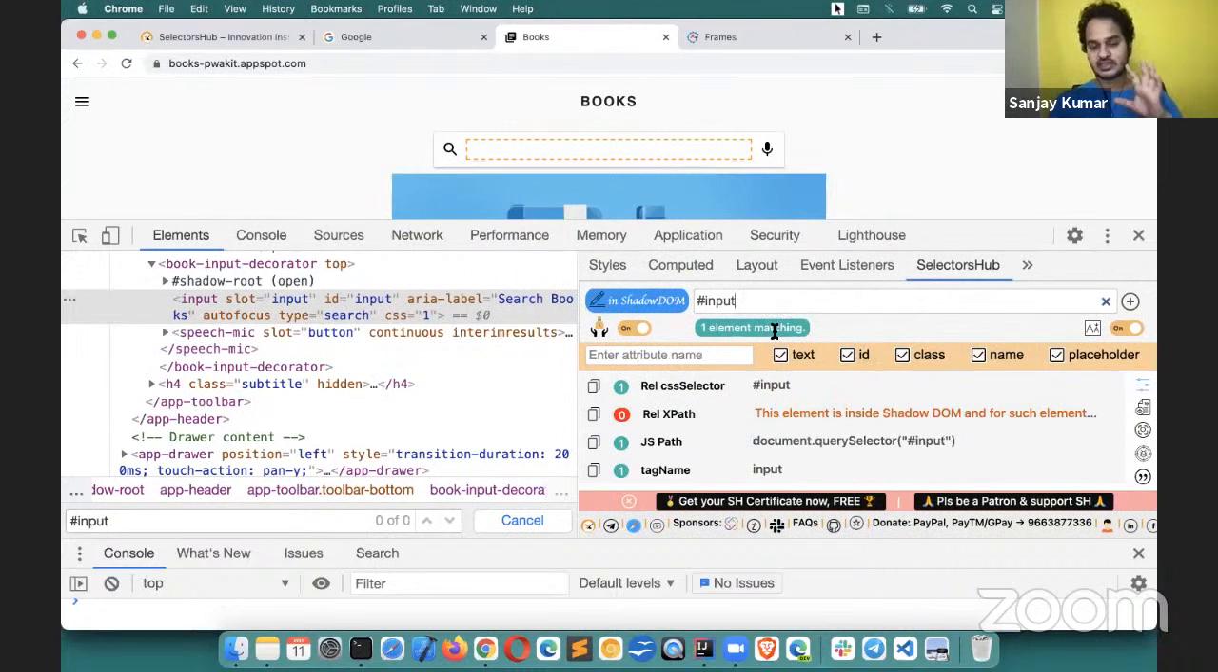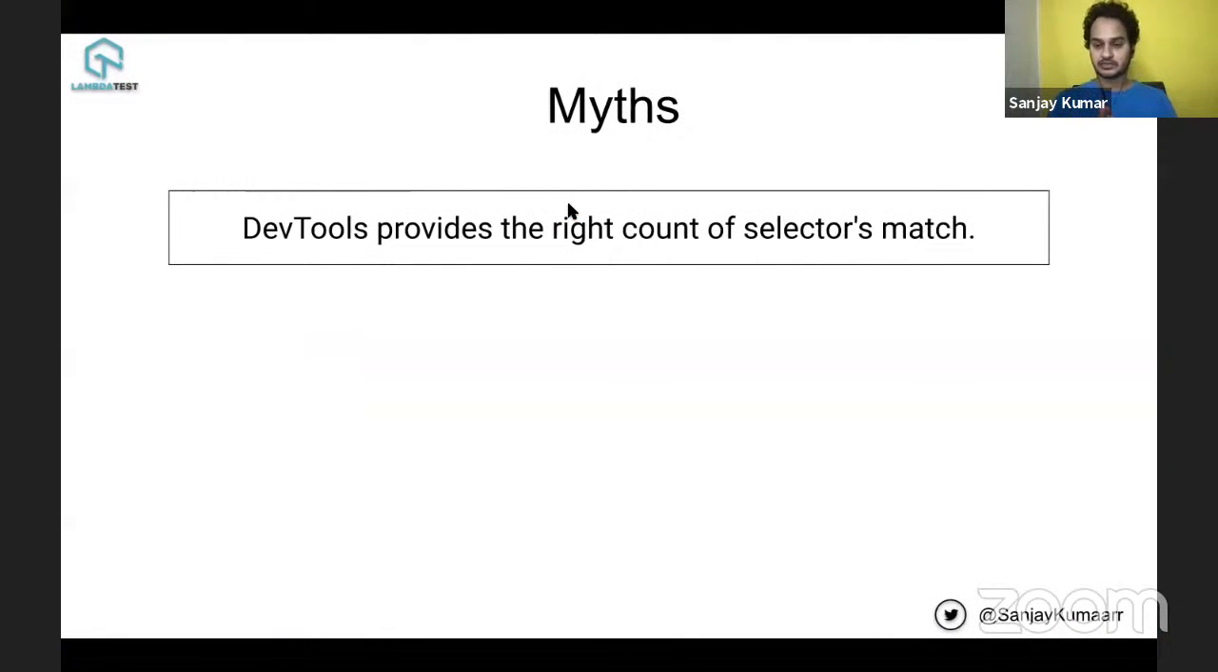What I'm trying to tell you guys is that this was never discussed in our industry. It was never taught that DevTools doesn't provide the right count. This was a myth that DevTools provides the right count of selector matches. DevTools is not the right platform to verify your XPath and selectors. It's not a bug or any issue in DevTools, because DevTools is not meant only for verifying XPath and selectors. It has different functionalities as well.